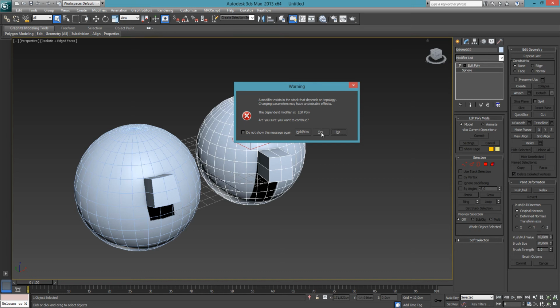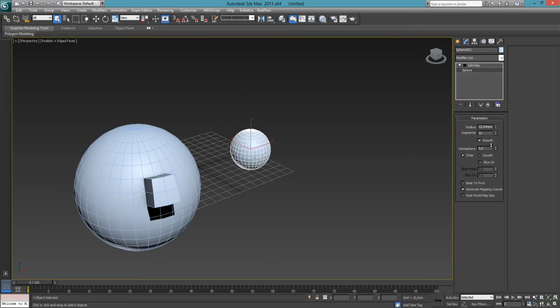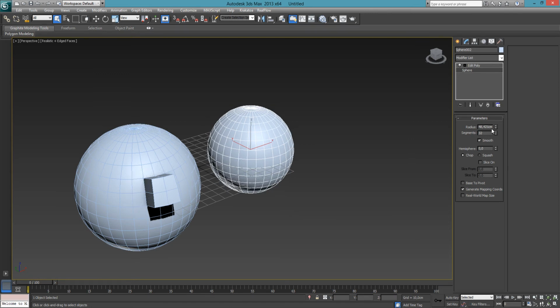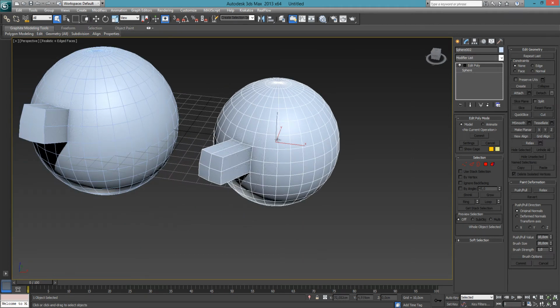But before we do that, let's just say I want to change the radius of the sphere, which I can still do because I still have my sphere properties. And now I can just go back to the top of my modifier stack. So go back to the edit poly by clicking on it, and my changes are still there.